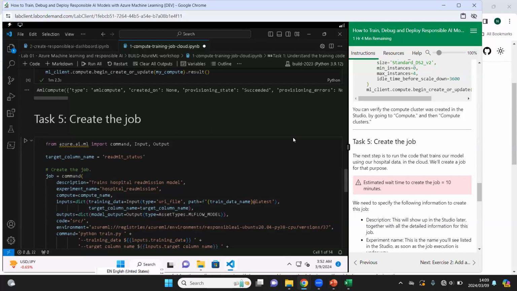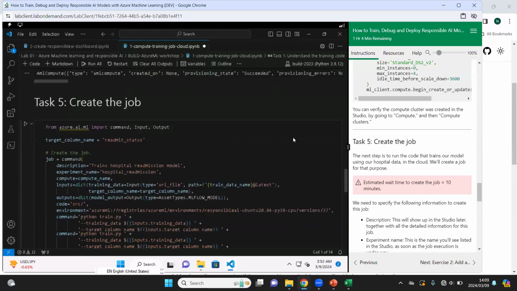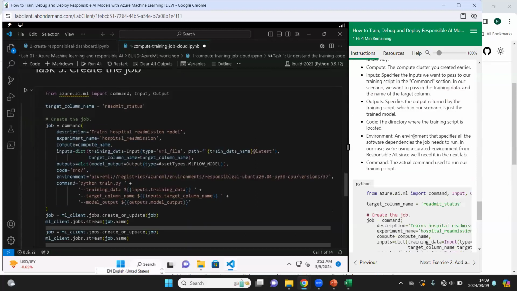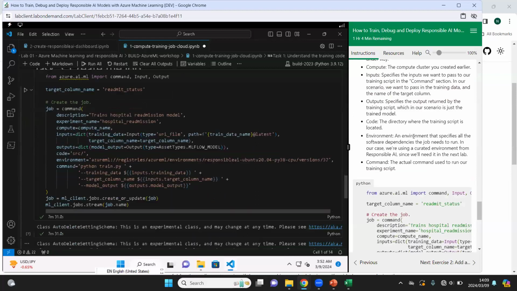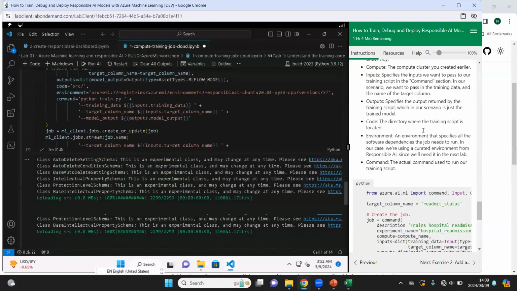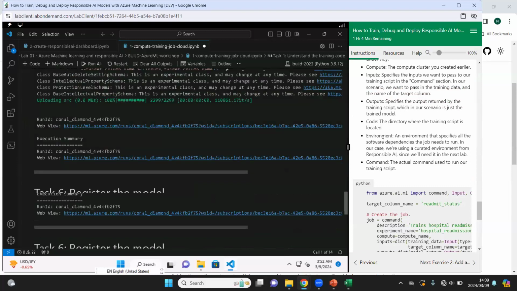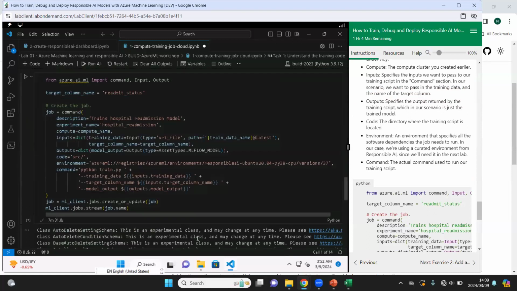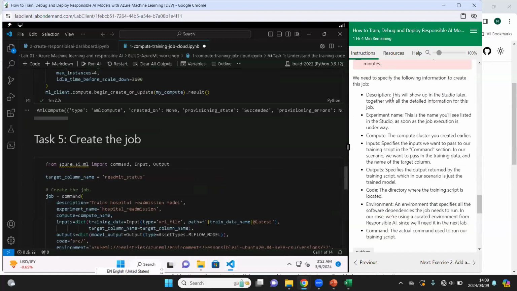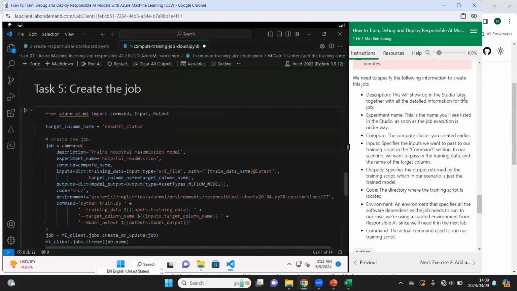So since we clicked run all up there, it ran all this. It actually did task 5 of creating a job. So when we created the job, we specified this information. We specified the description. That is the description of the job. This will show up in the studio later together with all the detailed information for this job.